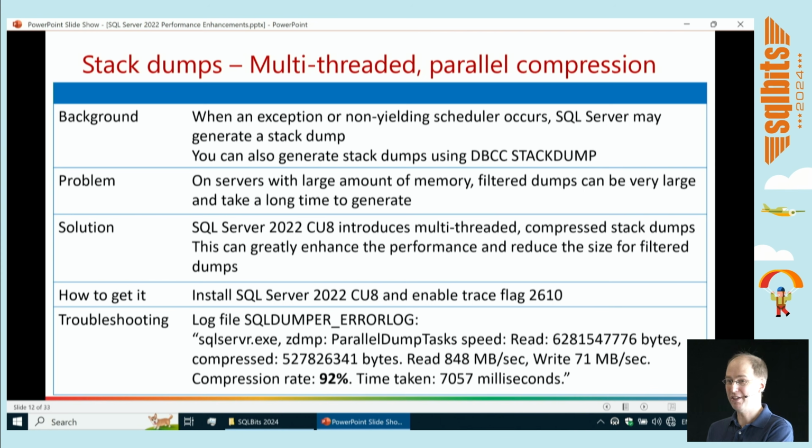Have any of you generated a filter dump? These are dumps that are much larger and contain a lot more information, which gives Microsoft better possibilities to find out about the issues. And these can be really large. On large servers they can be hundreds of gigabytes, and take a really long time to generate.